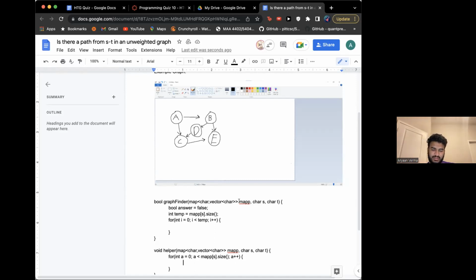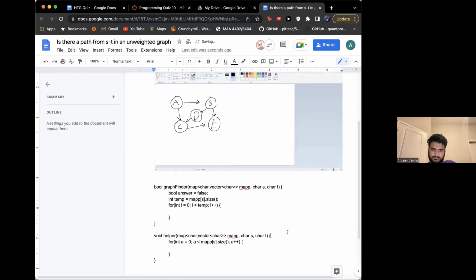So I think on the first thing I could just go through the entire thing. So if map S, or no, I can do that within the helper function. So if map S dot contains T.